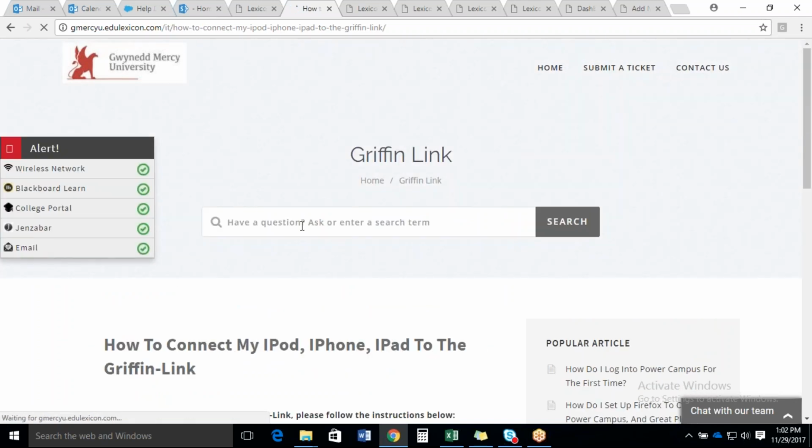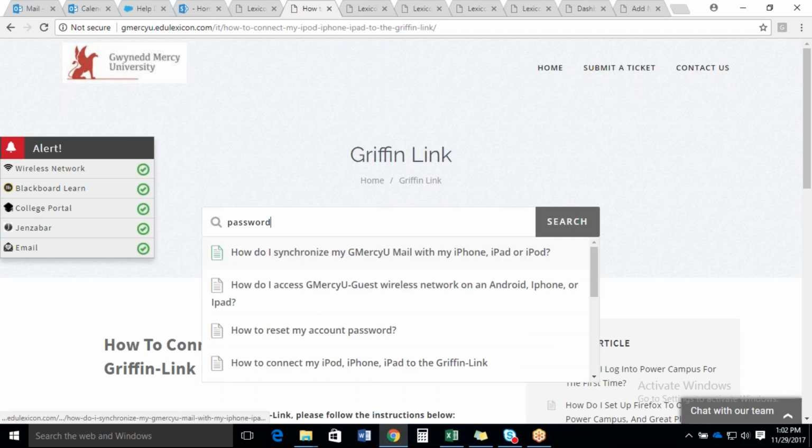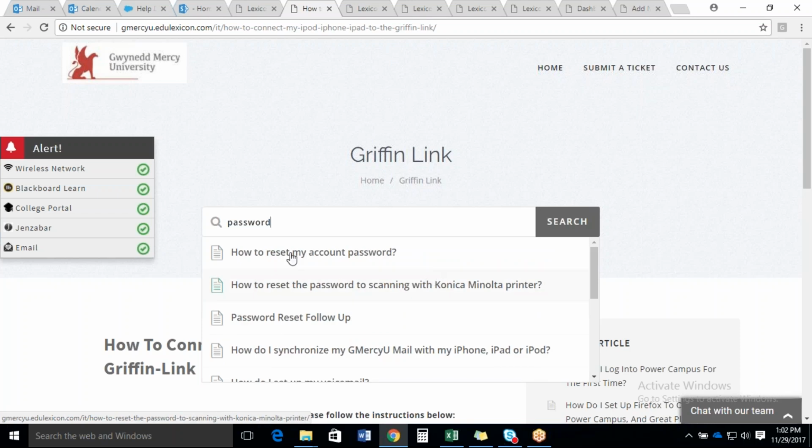And I'll quickly show you how the search engine works. So this is just like Google. If you think that there's a password issue, we can write password, and it'll first of all give you a drop down with some information, and with the tagged KB articles, which are tagged with the word password. So how to reset my account password, how to reset password scanning with Konica Minolta printer. That's what they use. How to reset Follow-Me.